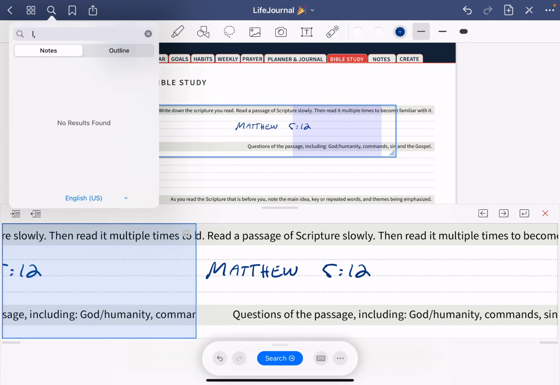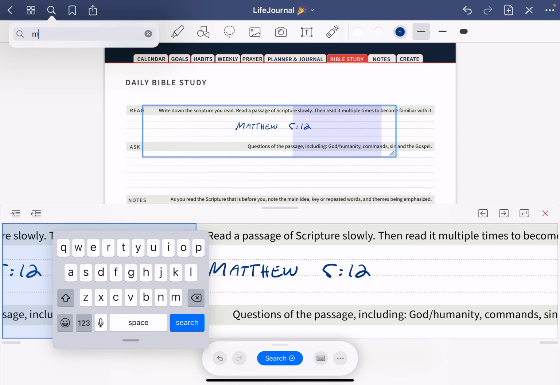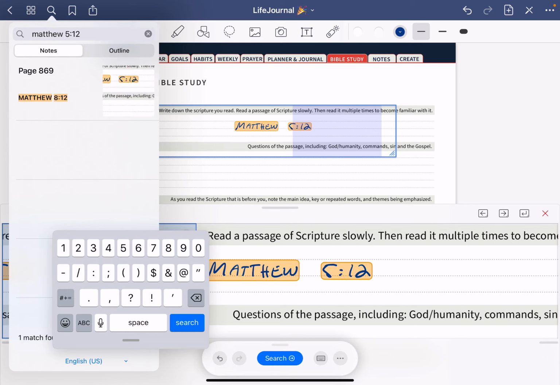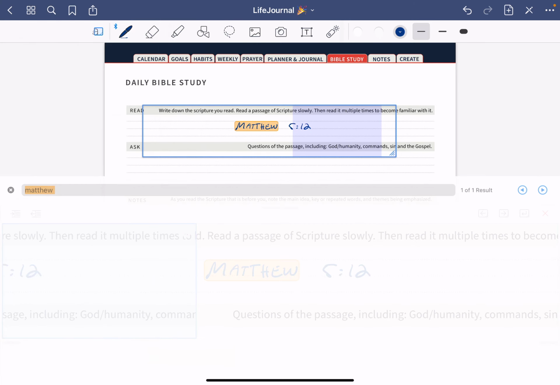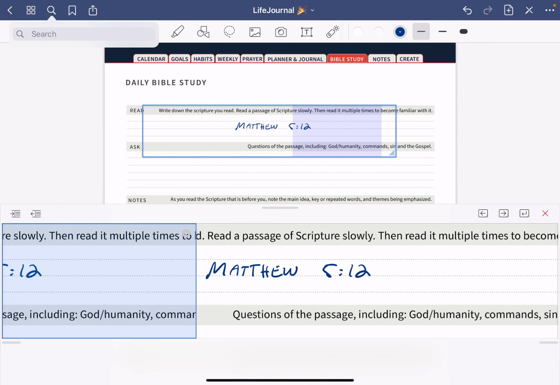I could actually later go in here and search Matthew. You can see it's already coming up, 5:12. It's going to think that's 8:12, but it knows what it is right there, and it pulls it directly up. So the search tool is great to be able to go back and actually look through and find different things that you want to search for once your journal starts to fill up.